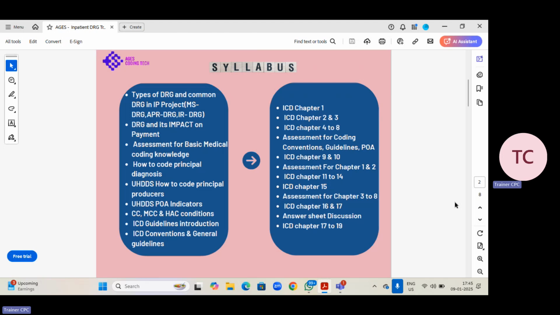Next, coming to CC, MCC, and HAC conditions. I have said that the principal diagnosis is the very first code which you write for the patient, which is responsible for the patient's hospital admission. And the other conditions which the patient has, if that is a major condition, then it will come under major complication or comorbidity, or else it will come under complication or comorbidity.